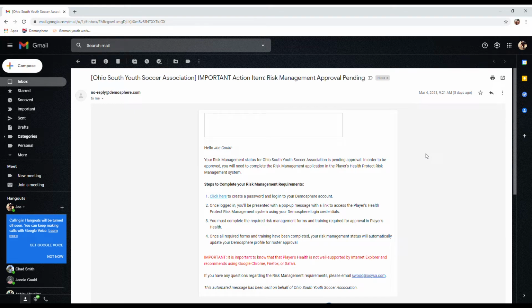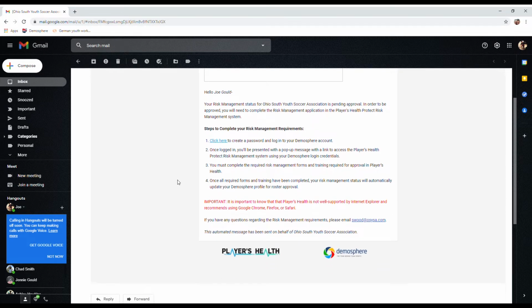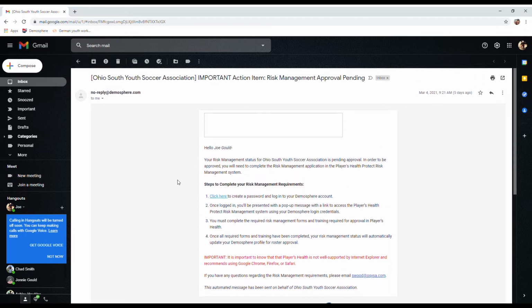The Ohio Soccer Association risk management process starts here at your inbox. Using my own email address as an example, this is the email that came to me after risk was initiated for my account inside Demosphere. That's not something that you as a coach can do. That's not something that your club admin can do either.